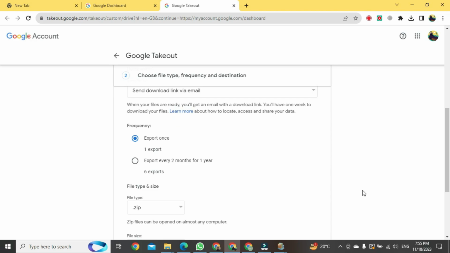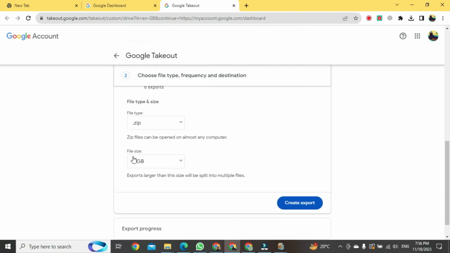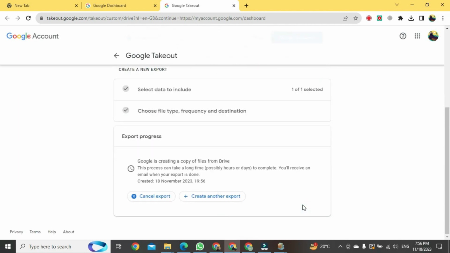On the new page, you will see several options. In the Frequency section, click on the One-Time option. In the File Type section, click on the Zip option. In the File Size section, select the size of the files you want to download. After you have selected your options, click on the Export button. After clicking on the Export button, the export process will start.